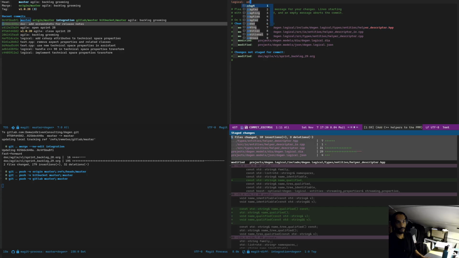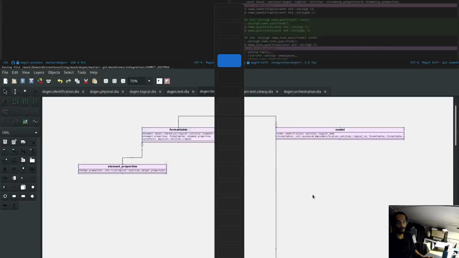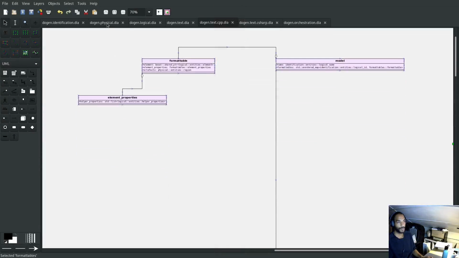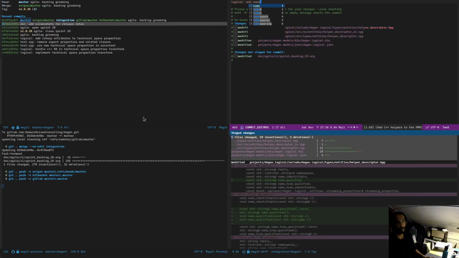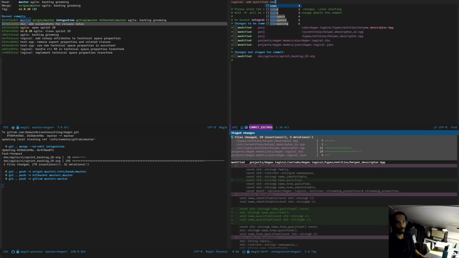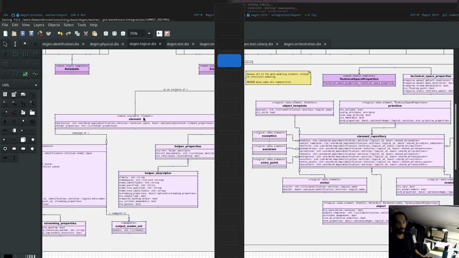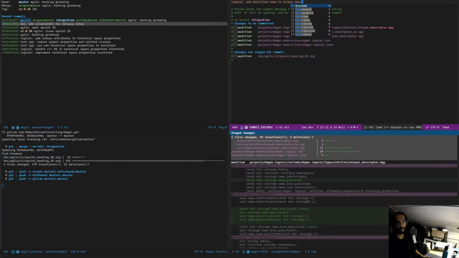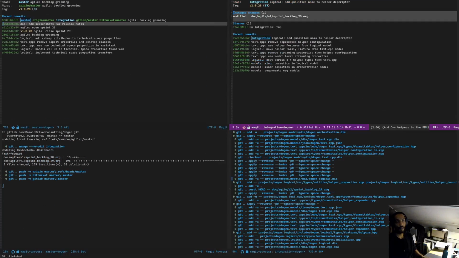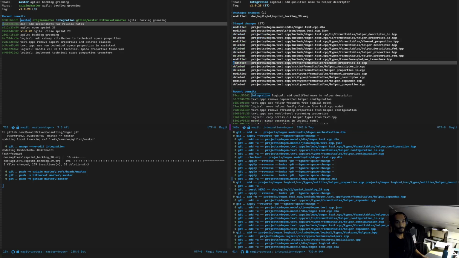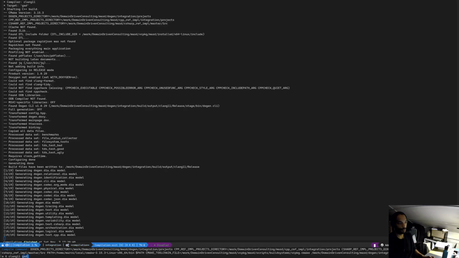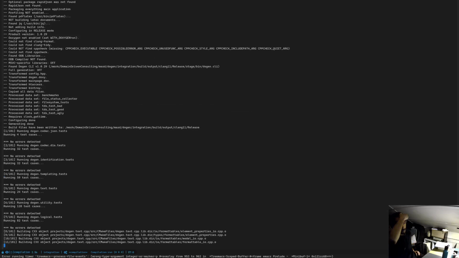So logical, add name. What was that we added just now? Name qualified. Not qualified name, I guess. To helper descriptor. Now we can go back to where we were, and with a bit of luck, we'll have a bit less errors this time round.